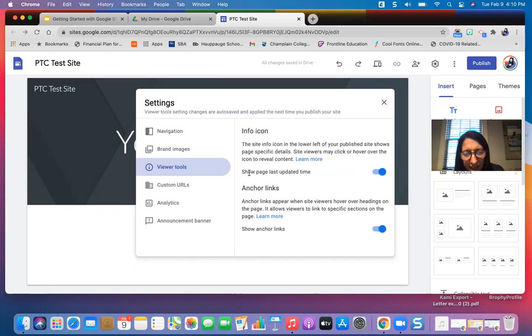Info icon. So the site info icon is in the lower left of your published site, shows specific details. I personally never use this for anything. I've never had to use it for anything, but I think if you wanted more like footer type stuff that you want on the bottom of every page, that's what you would toggle on and off. Anchor links appear when the site viewers hover over headlines on the page. Again, this is something I just never changed, so I can't even give too much detail about that.